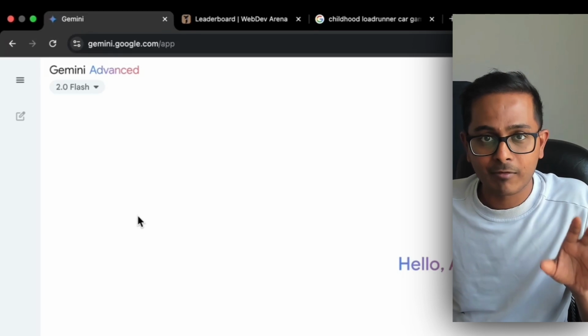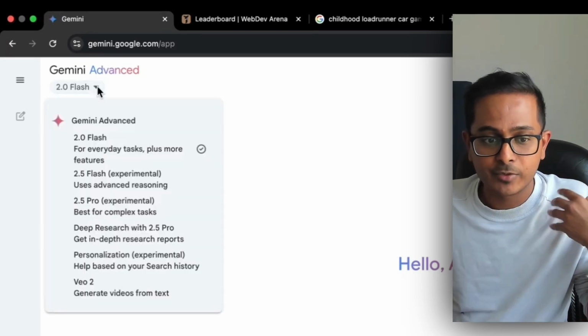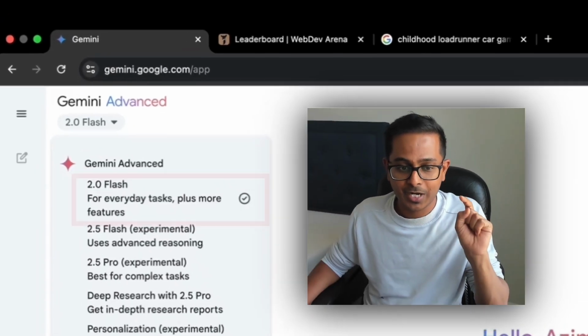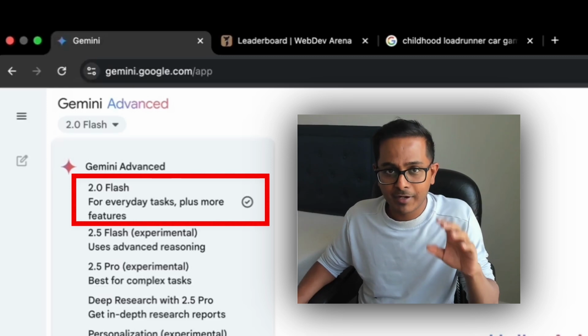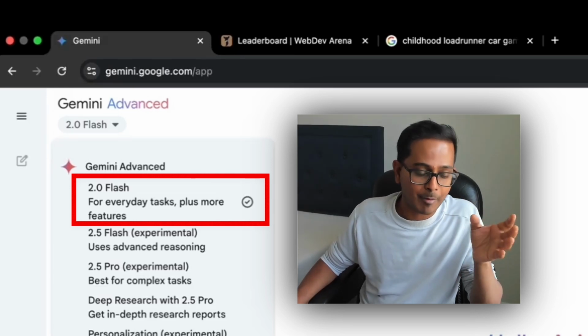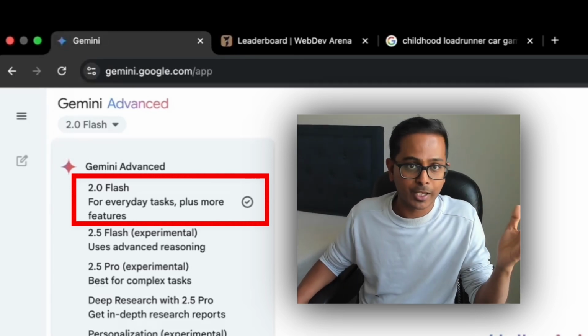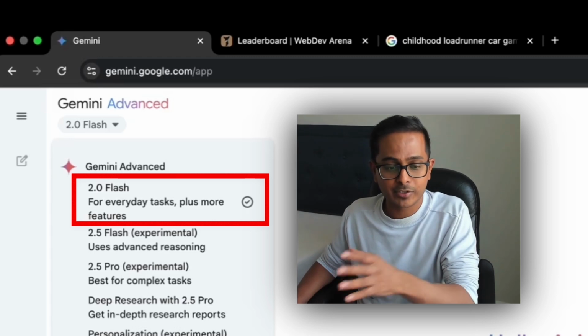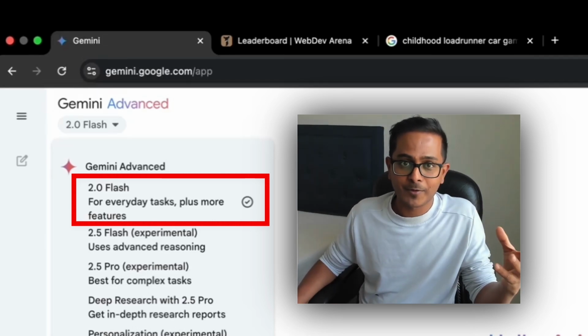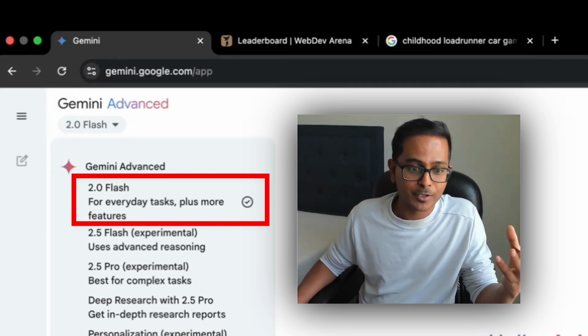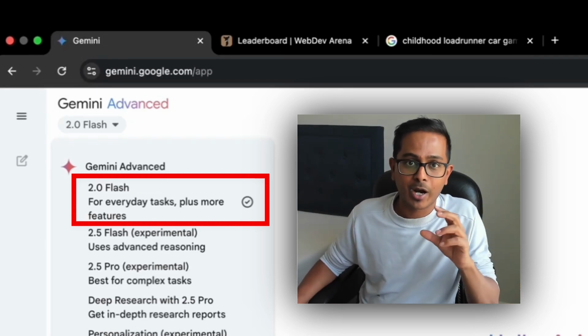I'm using the Gemini Advanced portal, which is where I get to see all these models from this drop-down menu. Starting with 2.0 Flash, this is for your everyday tasks. Let's just say you wanted to correct the grammar, or check converting a unit from kilograms to pounds, and I want a quick response. I don't want Gemini to spend probably more than a minute to think about it. Such types of asks 2.0 Flash can handle.